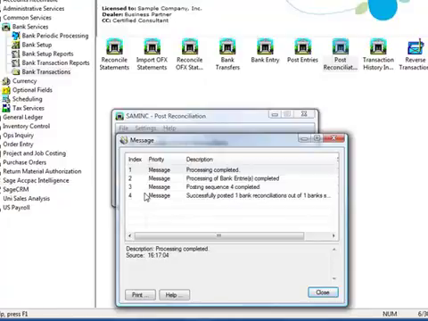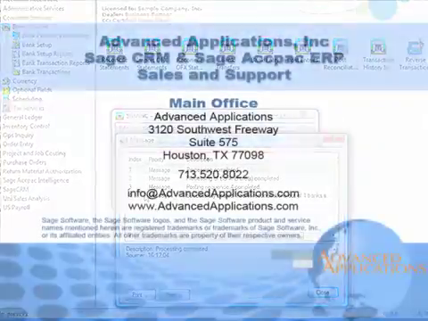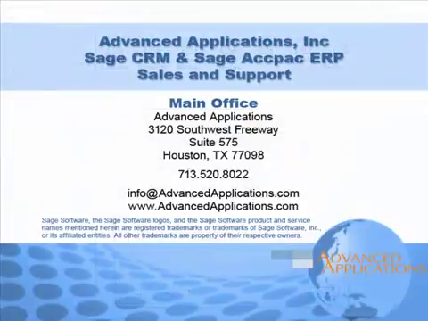So to recap, significant enhancements were made to bank reconciliation in version 5.6. We've shown you an example reconciliation using the new all-in-one screen, so now it's your turn to give it a try. Give us a call if you need assistance with bank reconciliation or any other feature in Sage Accpac ERP.